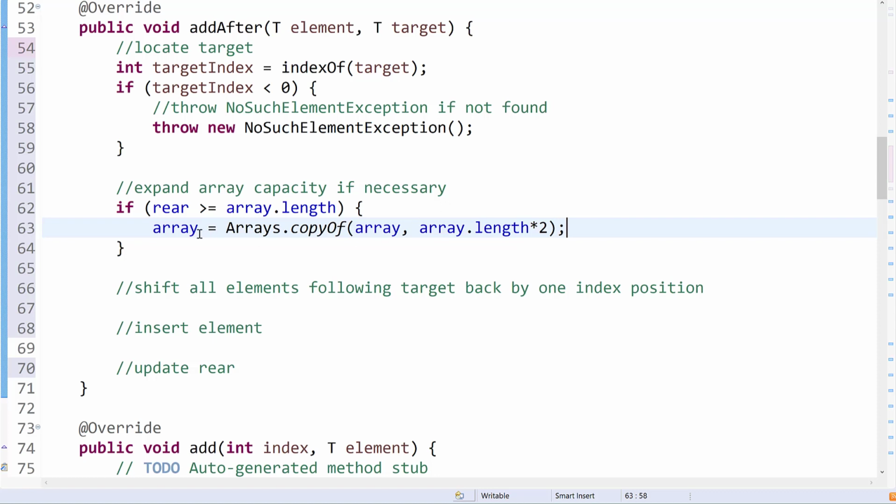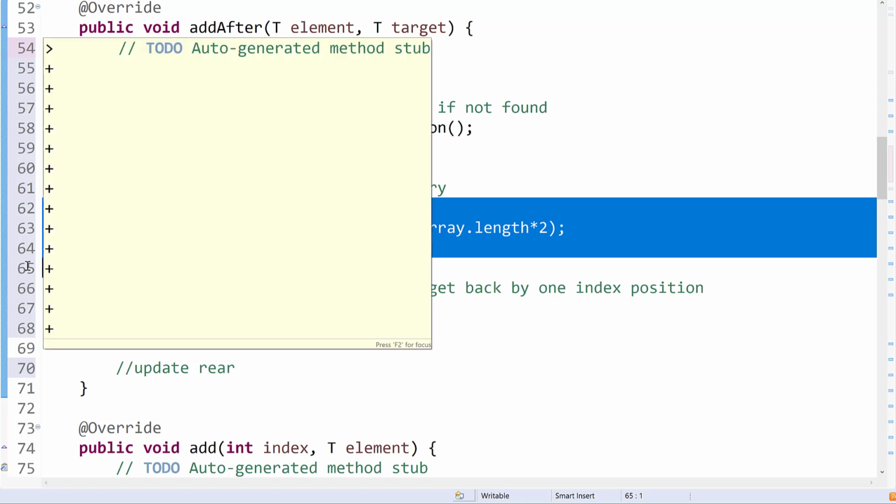So before I move on, I realize this logic right here is going to be something that I have to do every time I add, regardless of which add method I use. I always have to check and expand my capacity if I've run out of room. So this little block of code is going to be reused repeatedly. So it's a good candidate for being pulled out into its own private utility method that I could use over and over again in other add methods. So I'm going to do that.